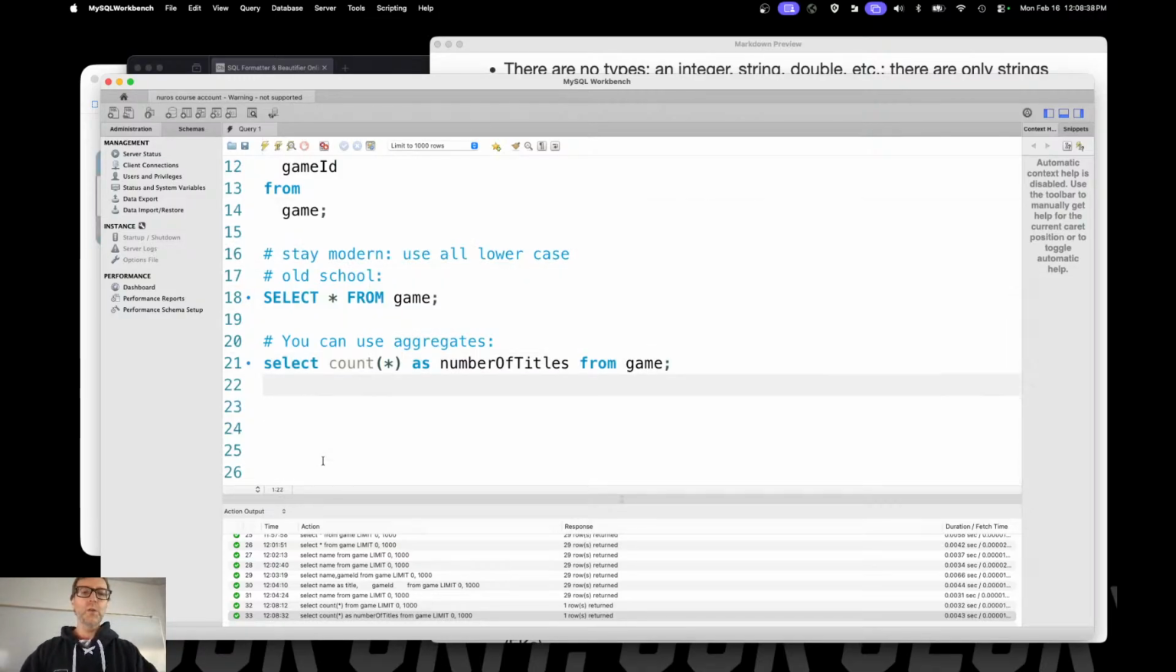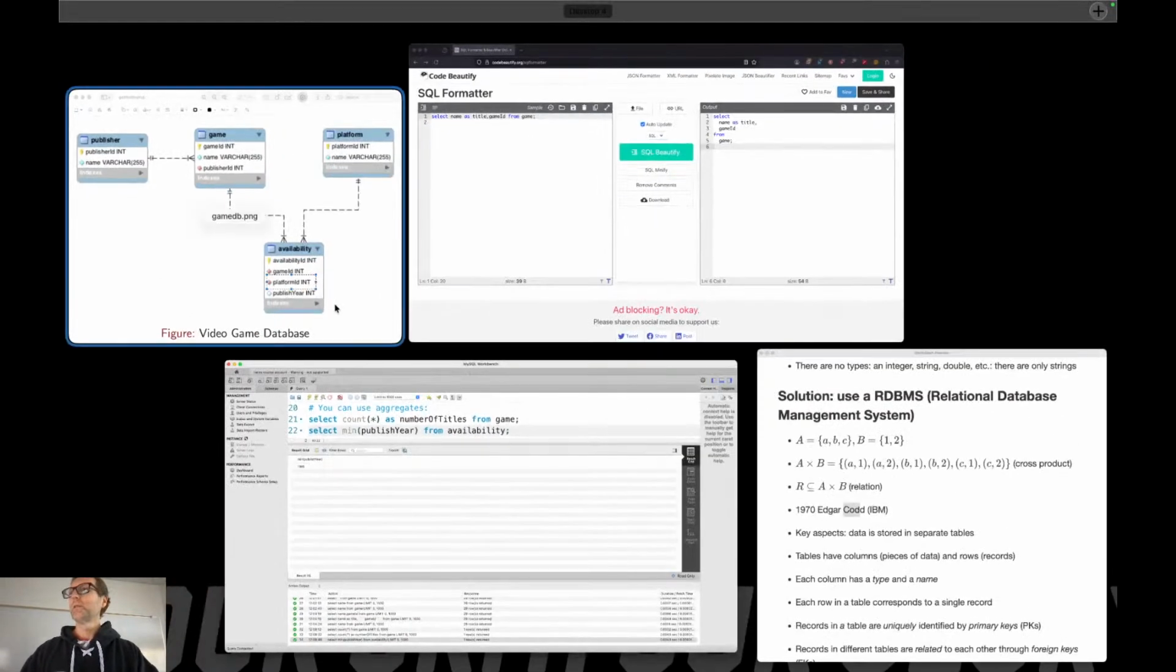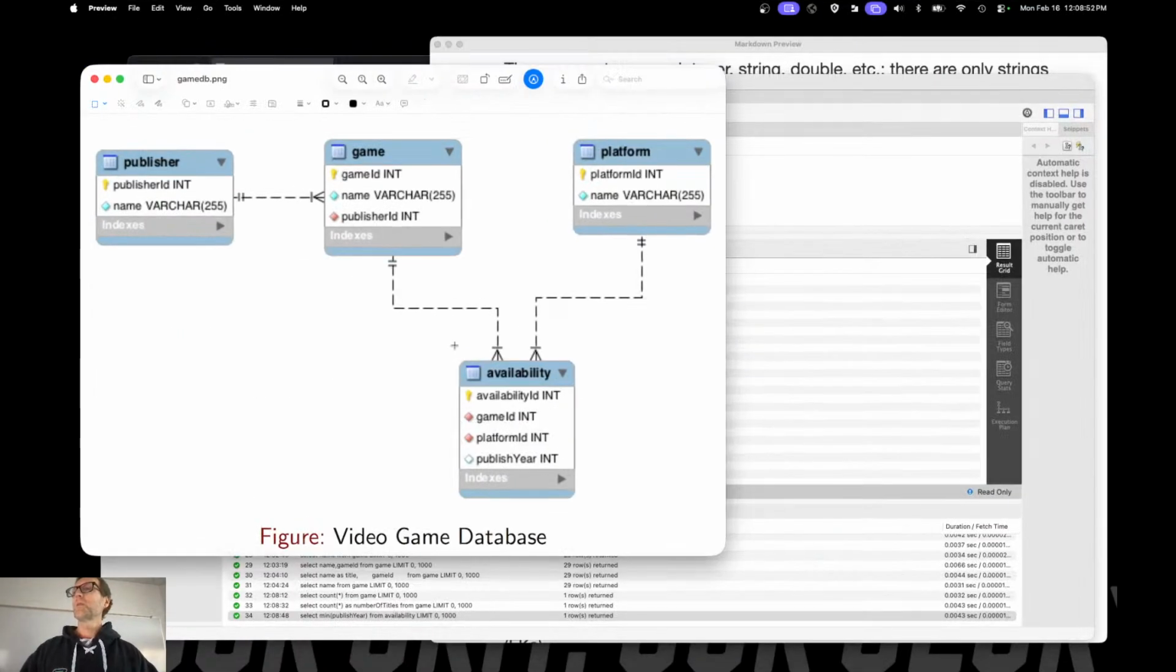Another aggregate you can use is select min of publish year from availability. 1985. Let's go back over here. Remember that availability here has its own primary key. It has its two foreign keys referencing those two tables up there, and then a publish year. Why is the publish year right here? Why did I do that?